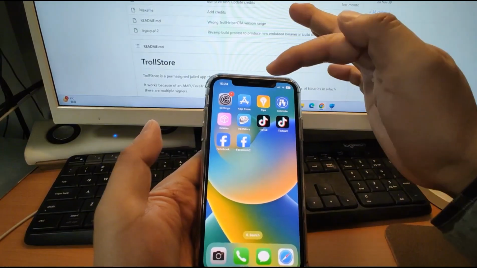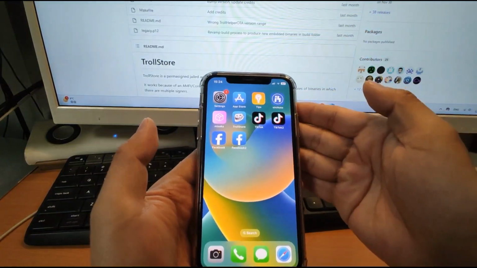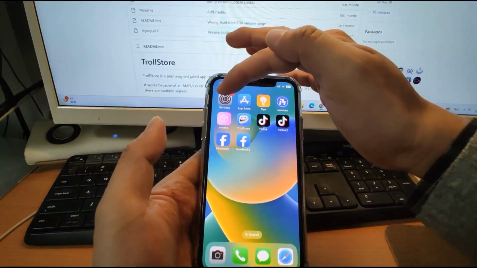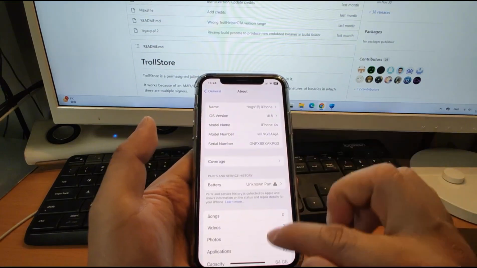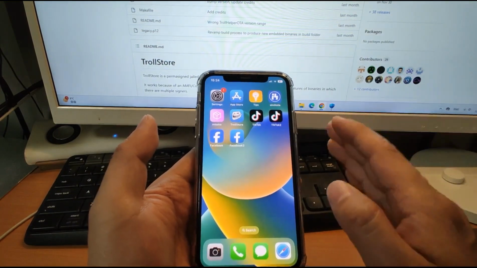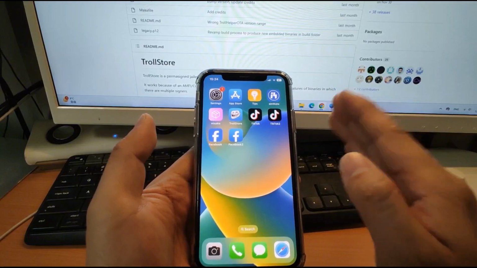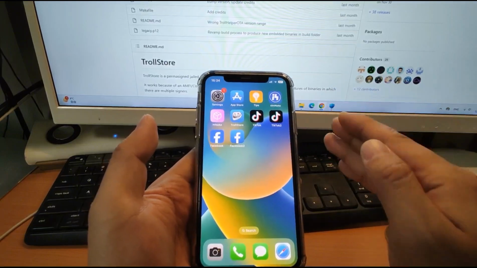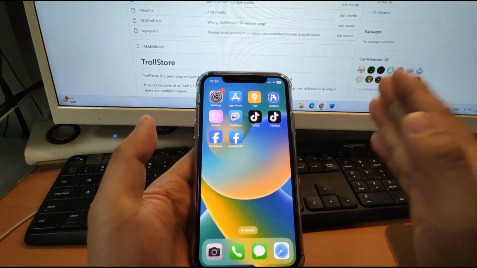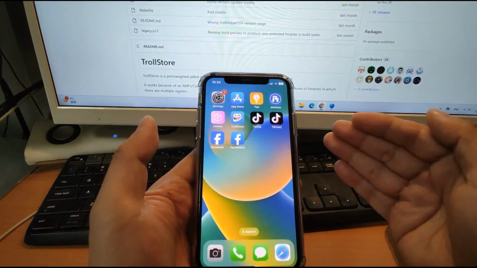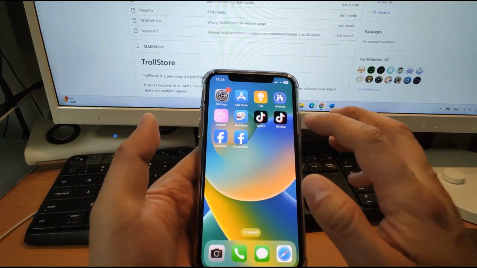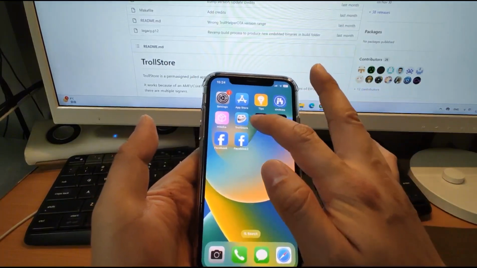Let's have a look. My iPhone is the iPhone XS, and my software version is 16.5. TrollStore 2 now supports 16.2 to 16.5, and from iPhone XS to iPhone 14s. So let's have a look at this TrollStore here.